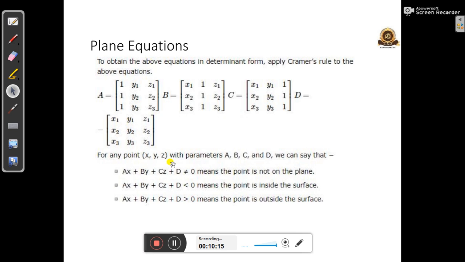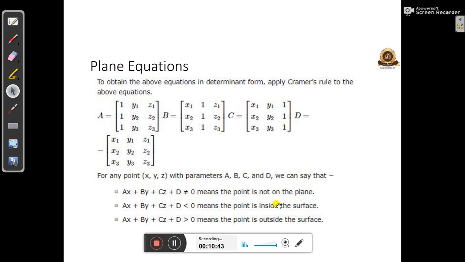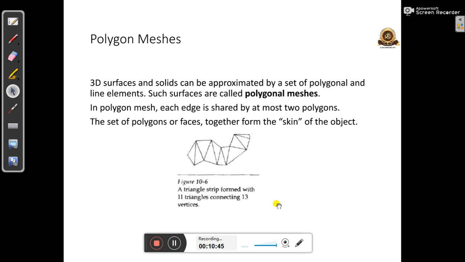For any point x, y, z with parameters a, b, c and d, we can say that ax + by + cz + d not equal to 0 means the point is not on the plane. For any point, if it is less than 0, that means the point is inside the surface. If ax + by + cz + d is greater than 0, it means the point is outside the surface. So that is the plane equation concept.